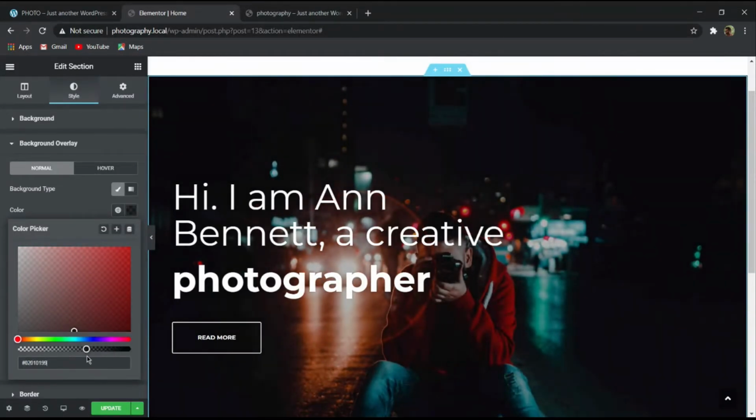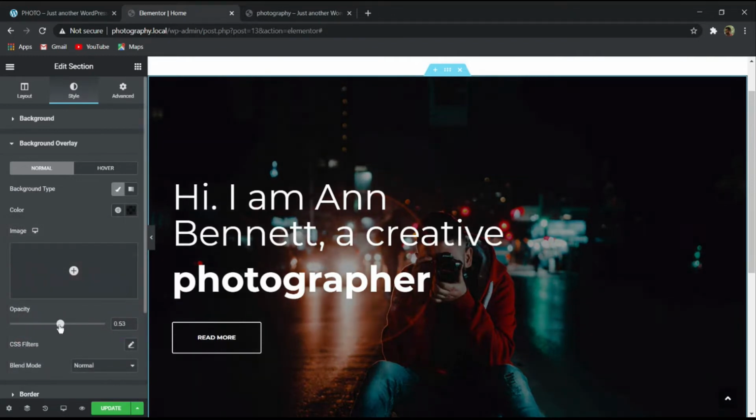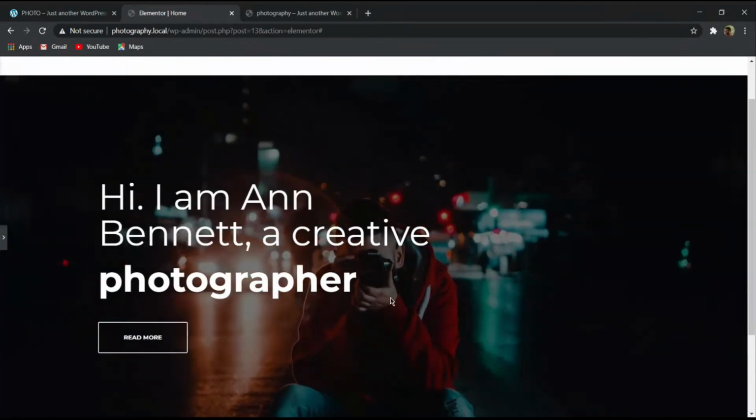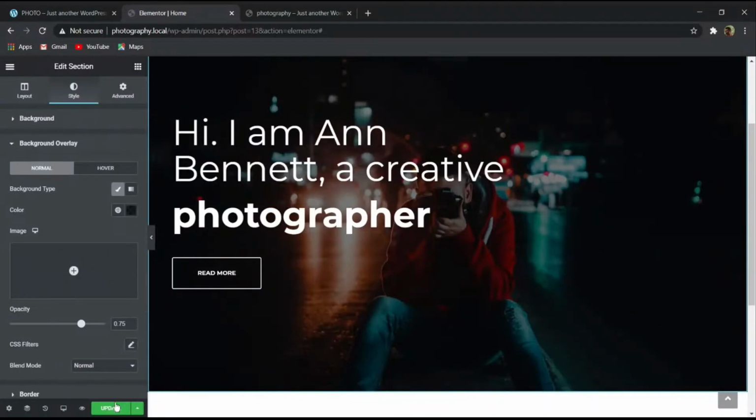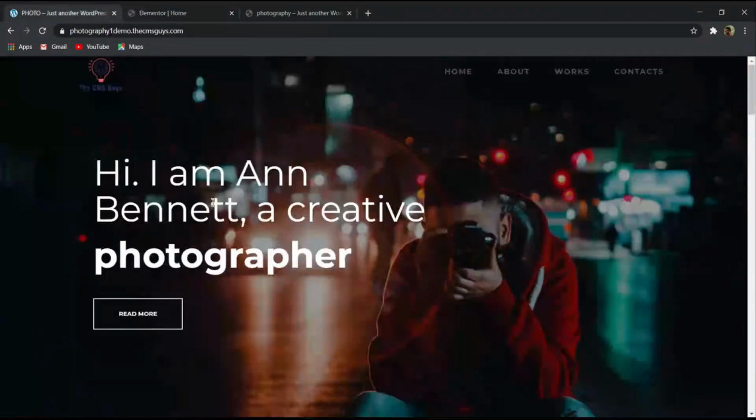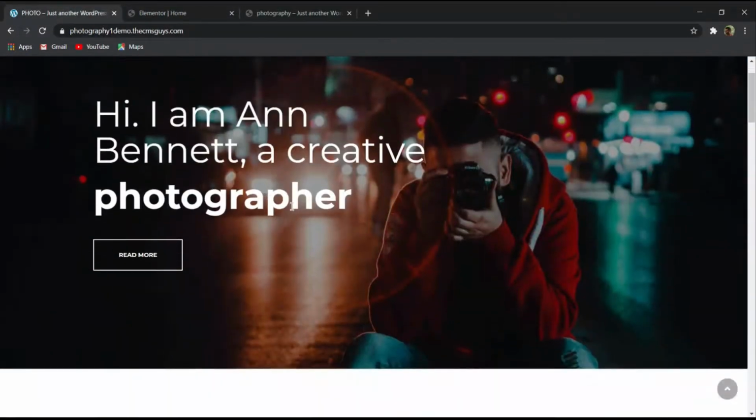So let me give this, now you can see that, and opacity to 0.75. Now here also you can see that our text is visible very clearly. Now let me click on update. So we have successfully created our first section.